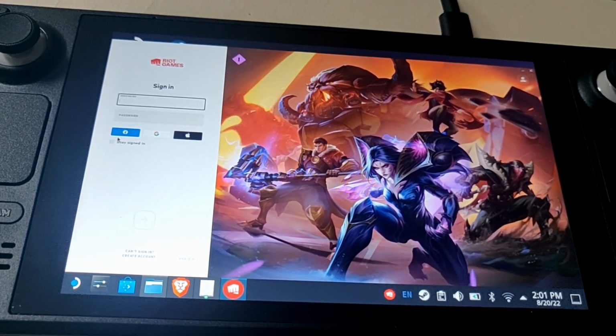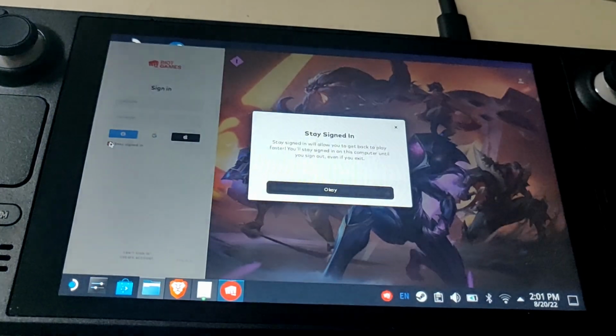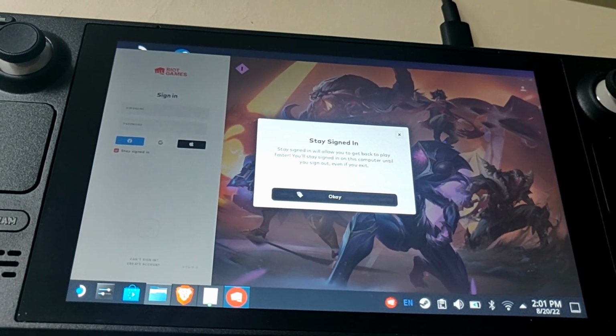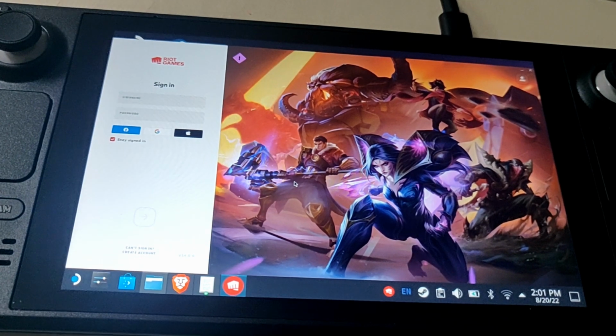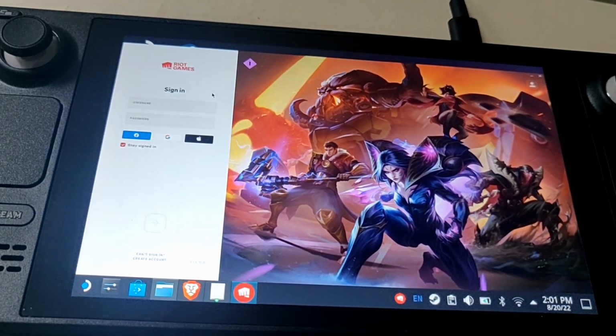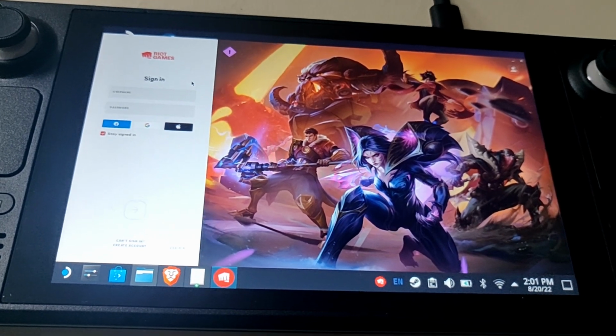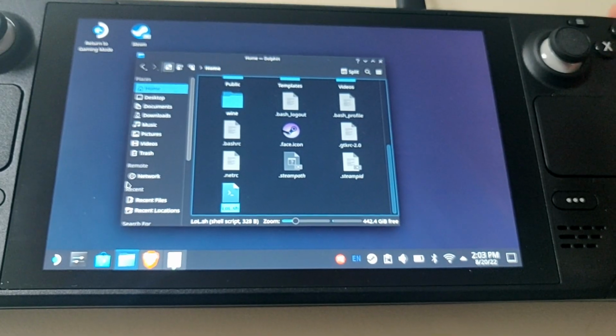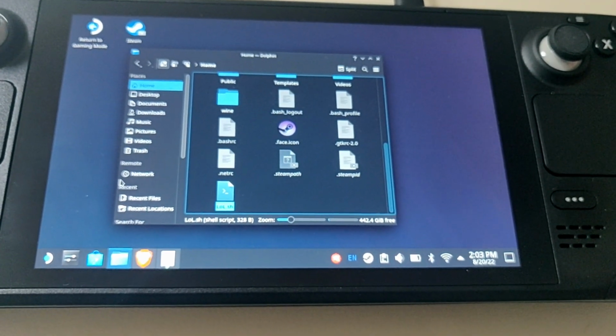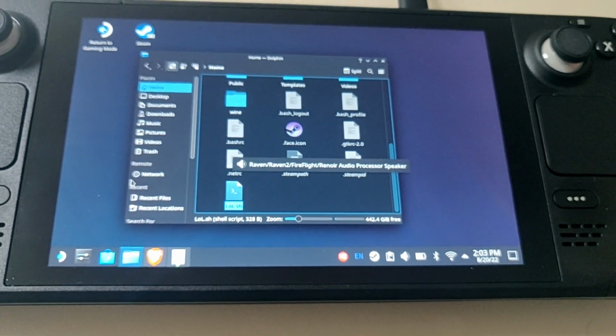Now check stay signed in and sign in. And after you sign in, close the client, don't start the game yet. The client closes and opens again, so it takes a while.